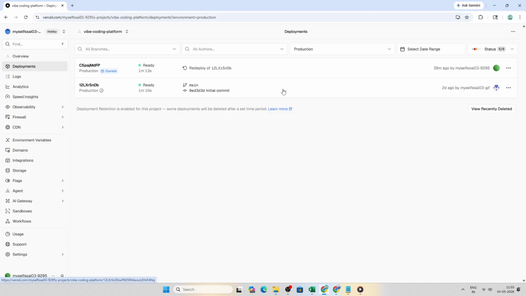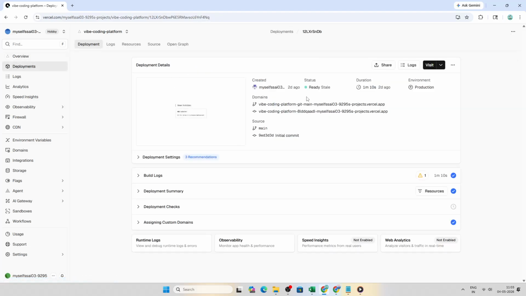Next, choose the specific deployment you want to make public. This is often a preview deployment tied to a branch or pull request. Click into it to open the deployment details page. Here you'll see logs, metadata, and a toolbar that contains sharing controls.